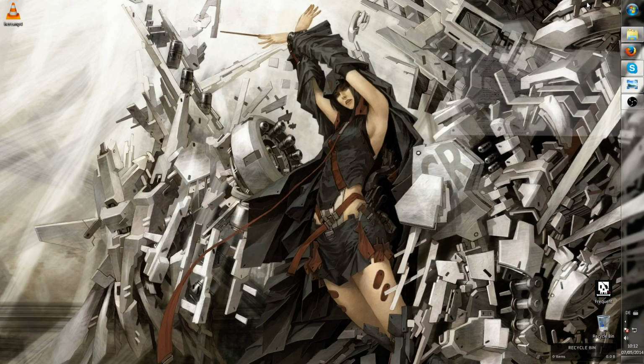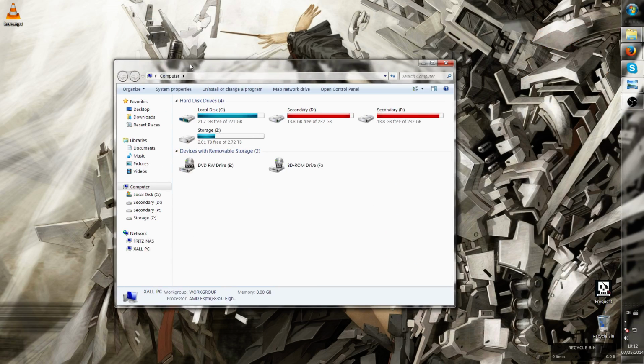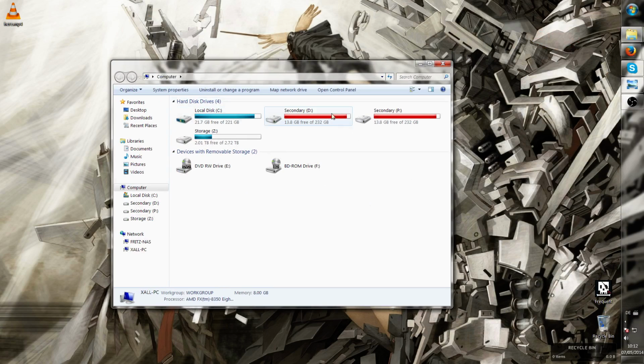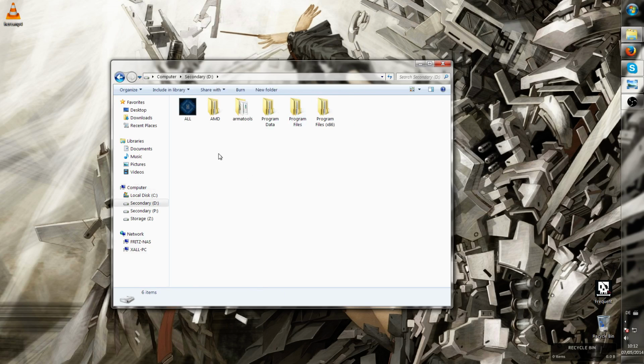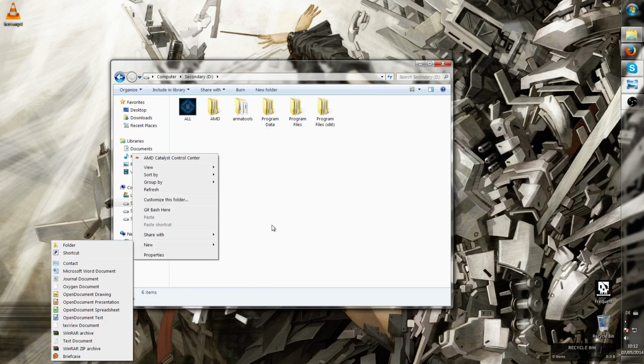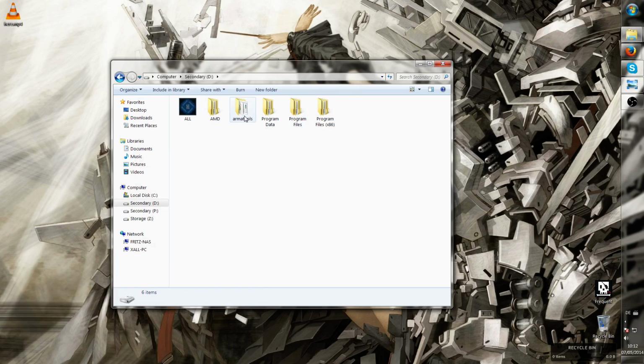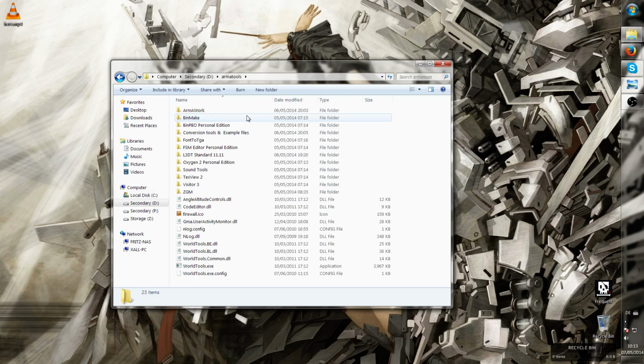Now once you have it as a file, go ahead and open up your computer. Select the drive where you want to work on. In my case I chose the D drive. You do a right click, new and folder. I won't do it because I already have. And I suppose you can call it anything really, but for the sake of simplicity and of this tutorial, just call it Arma Tools.